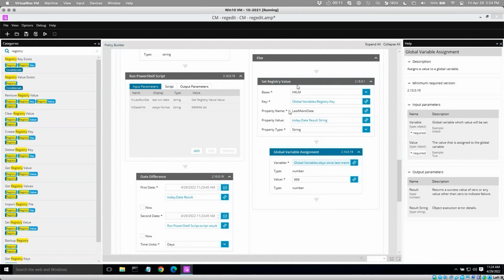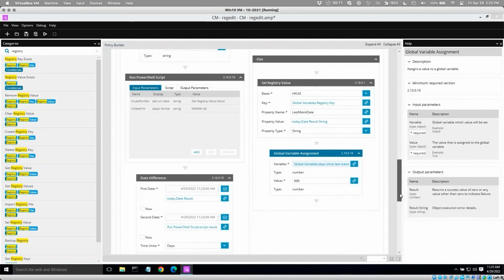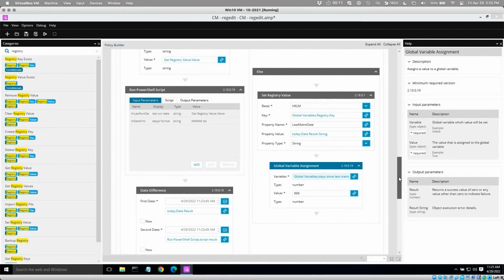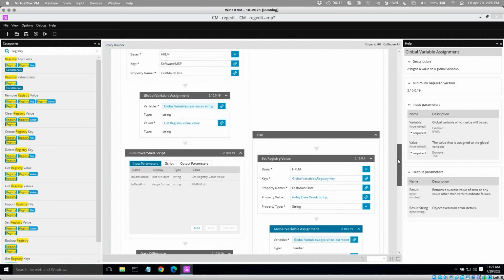And since this registry value doesn't exist, we're going to assume that maintenance was never run in the past. And so days since the maintenance was run is just, you know, infinite, but we're just going to say 999, so that it will trigger the next step, which is if that number is greater than our maximum number of 14. So that is the simpler side of the if else, and that is if that registry key value does not already exist.